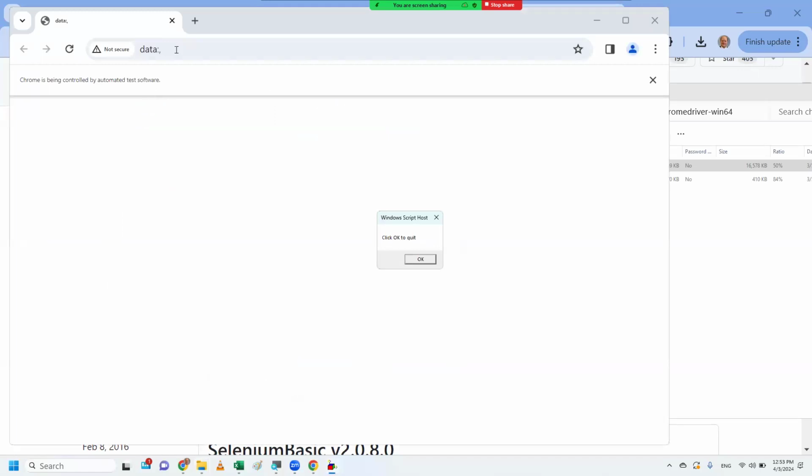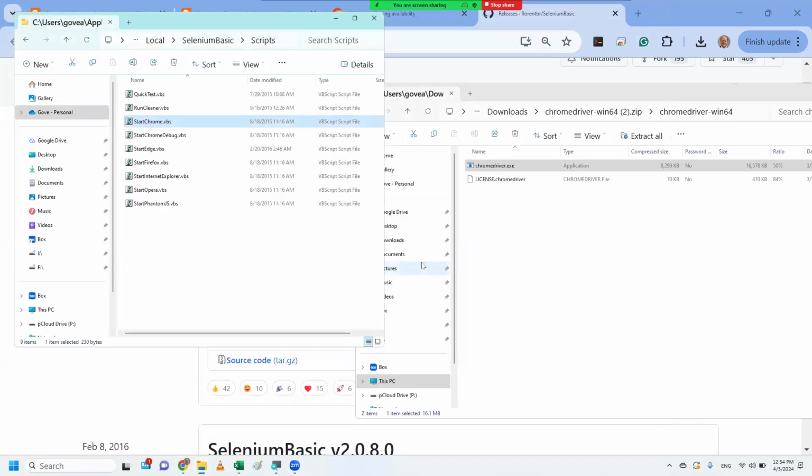So here's Chrome. It tells us Chrome is being controlled by automated test software. So you're not going to sneak this past someone unless they're not paying attention, I guess. I'm going to click OK to quit, and it will go away. But that lets me know Selenium Basic is installed and configured. Questions?